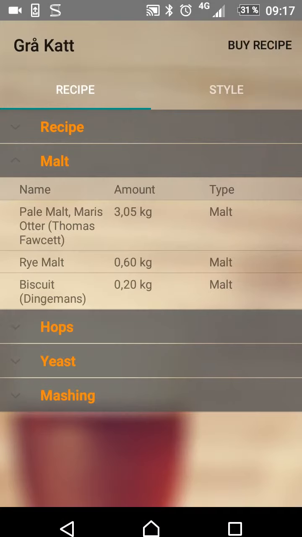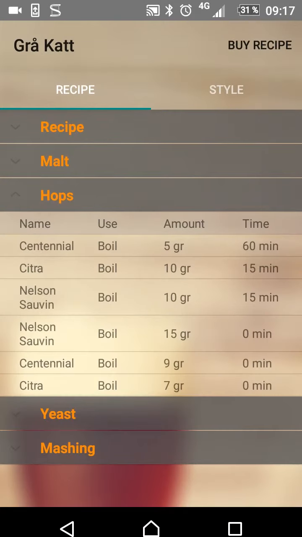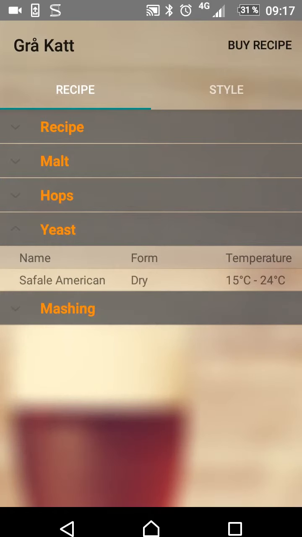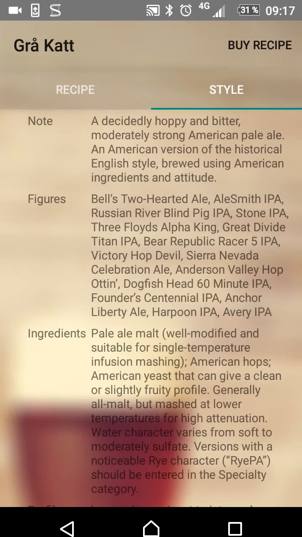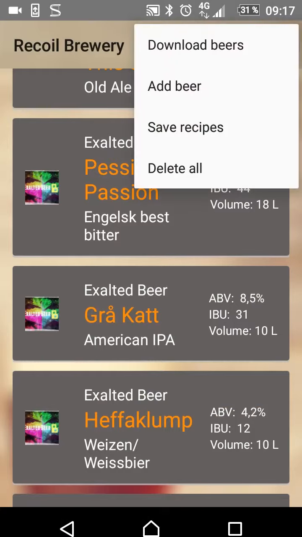So the malt that have been used, the amount of malt and so on, the hops amount and the boil time, and the yeast used. We also got the style information for each beer here. Press back. And in the library we also get 4 menu options.